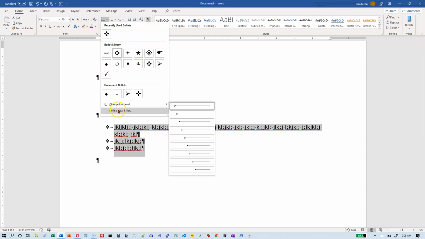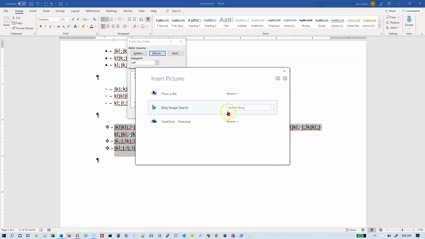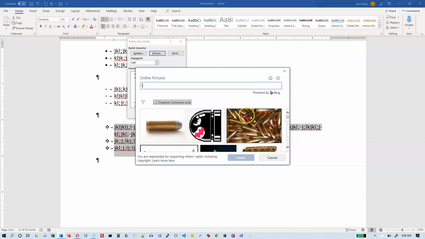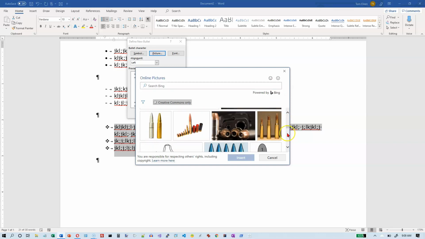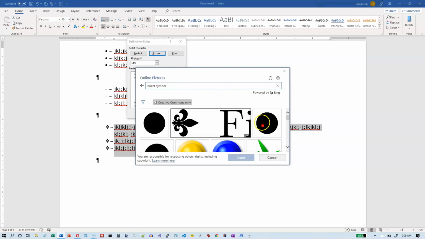Let's go back and try that again. Let's go to our Define New Bullet. There's also pictures here, and if you want to find a picture that you can use, you can type in bullets and do a search, and Bing will search for some bullets for you. It didn't really come up with what we wanted there. Let's try bullet symbol, and see if we get anything better for that, and we do.